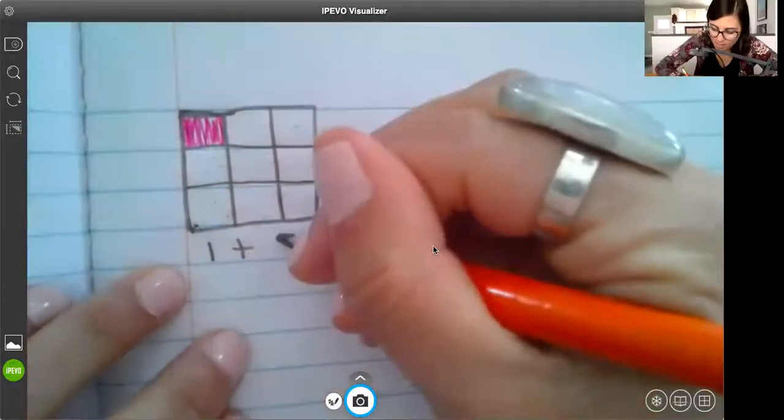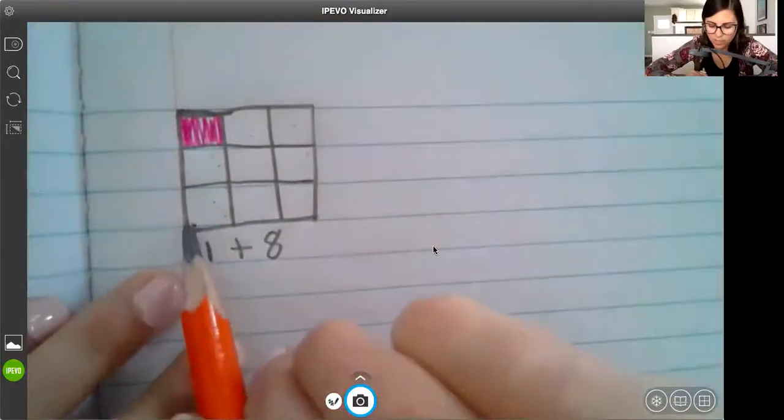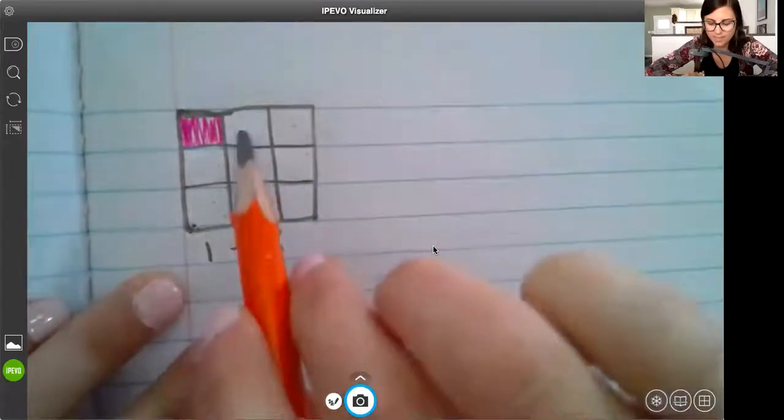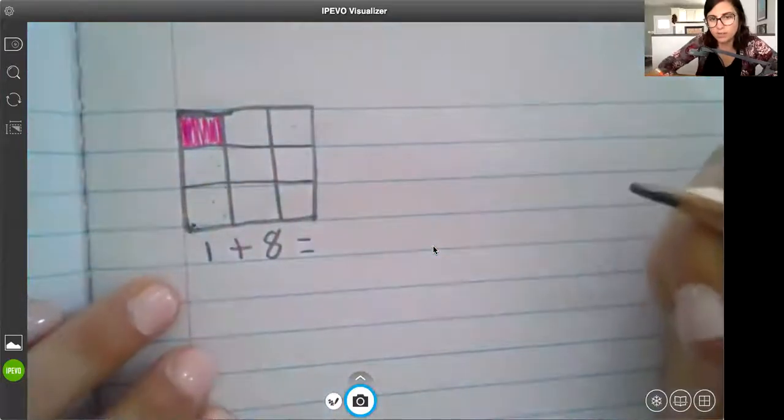1, 2, 3, 4, 5, 6, 7, 8. 8. You can also count it by doing a little bit quicker. We know this is 3. We know that's 6. So we could say 6, 7, 8. 8. 1 plus 8 equals what?